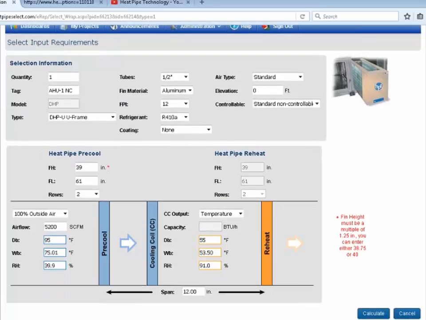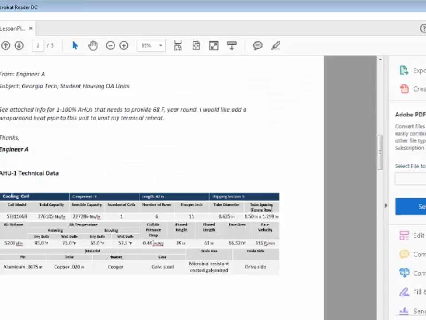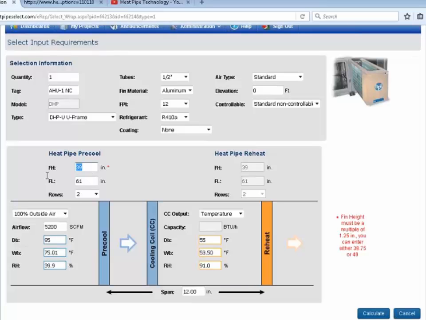We got an error message here that I purposely did. It says fin height must be in multiples of 1.25. You can either enter 38.75 or 40. So that is actually the distance from center to center of our fins, so the fin height actually has to be in multiples of 1.25. Again, we enter 39 because that's what the cooling coil is, but to keep it simple, let's go ahead and put 38.75, and that error message should go away.